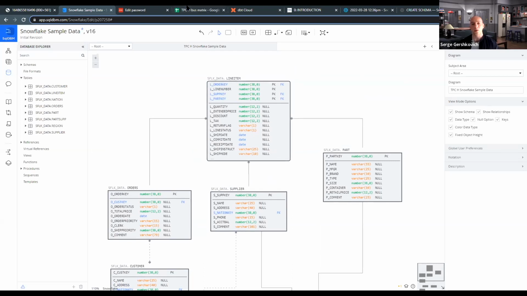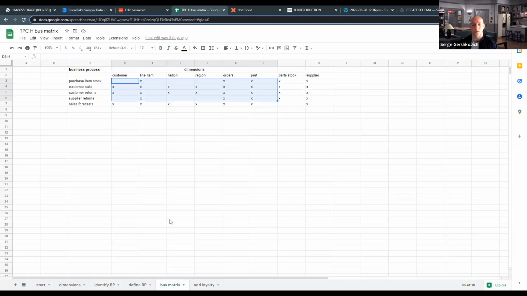So let's go back to the bus matrix and let's define a new dimension, a new business process. So we have sales and we have customers, and now that we're a growing business, we decide that we want to add a loyalty program. The loyalty program is basically just going to reward frequent shoppers with discounts. So we know we'll be analyzing our customers, we'll be segmenting them somehow. And for that, we're going to need a loyalty level.